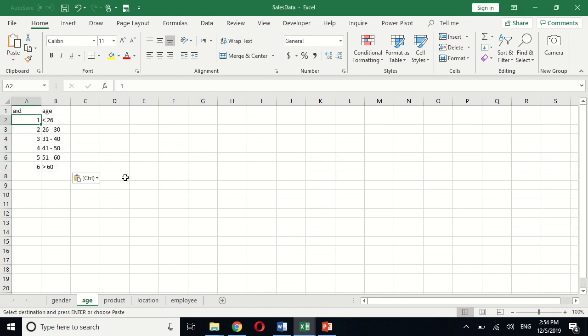Okay, so I have age ranges between 1 and 6: 1 is less than 26, 2 is between 26 and 30, 3 is between 31 and 40, 4 is between 41 and 50, 5 is between 51 and 60, and 6 is greater than 60.